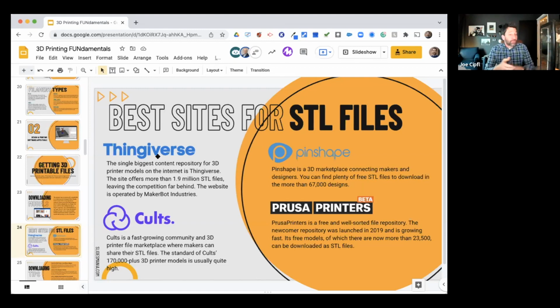Prusa Printers is a relatively new repository website from the Prusa Research company. It's smaller with only about 100,000 files, but the files are really good and they're well vetted. And it's a really nice and easy to navigate website.